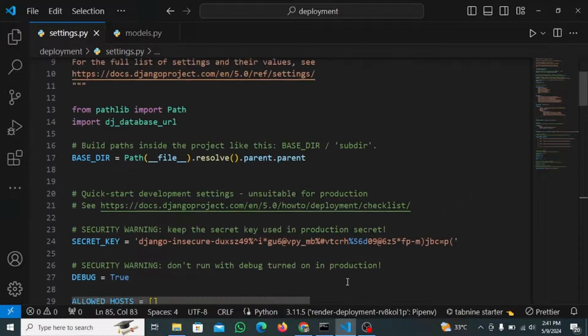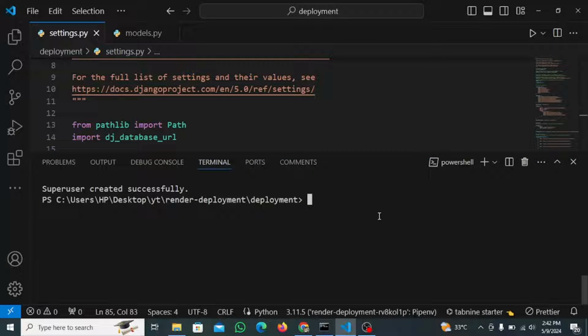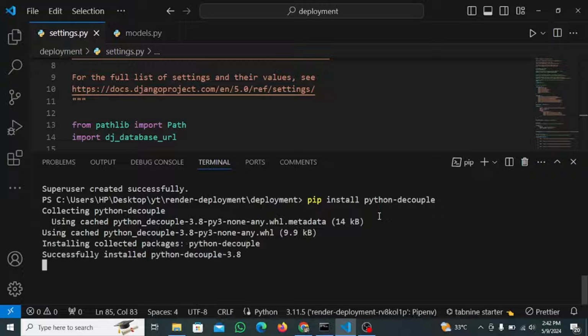So what we need to do is set up environment variables. The first thing that I want you to do is install a library called Python-Decouple. So run the command pip install python-decouple. We're going to be making use of this library to set up environment variables in our Django project.